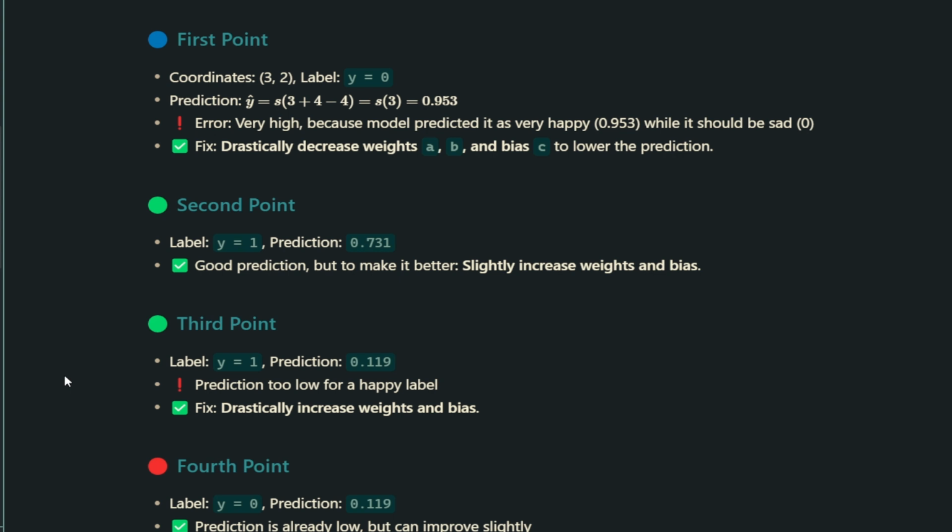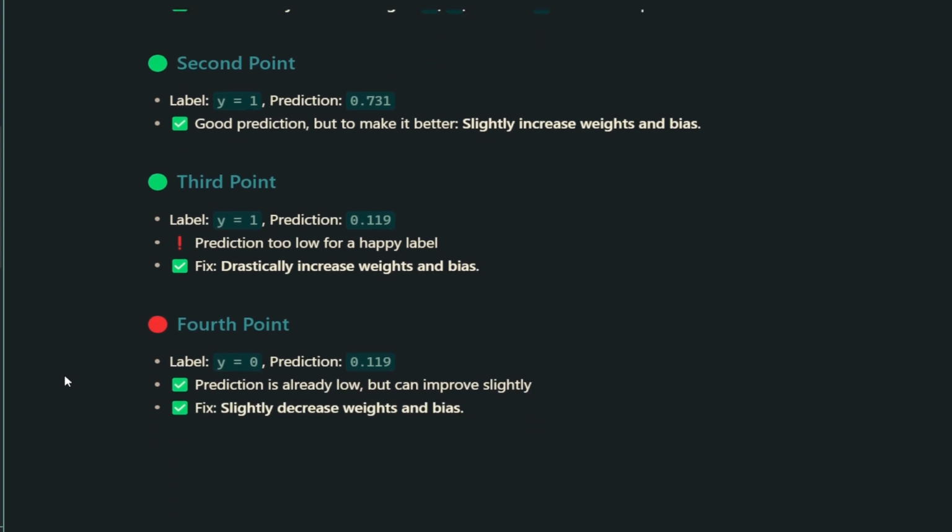To fix this, we need to drastically decrease the weights A, B and the bias C so that the prediction goes down closer to 0. Second point, label 1, and the prediction comes out as 0.731. Now that's pretty good. The model is saying that there's about a 73% chance it's happy, and that's correct. But we can still improve it. So here we will slightly increase the weights and bias to push the prediction a little closer to 1.